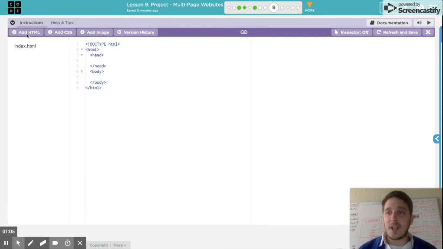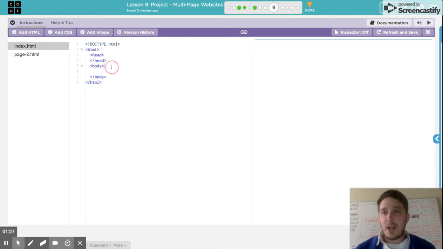All right, so the first thing you're going to do is click this button here, Add HTML. It's going to do new-1 or 2 or whatever number it does. I'm going to change this name to just page 2, and index is my first page. This is page 2. Both are going to look the same right now. In my body, the first thing I'm going to do is create what I call a nav bar, a navigation bar that allows me to switch between the two pages.